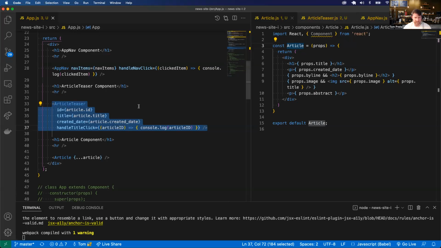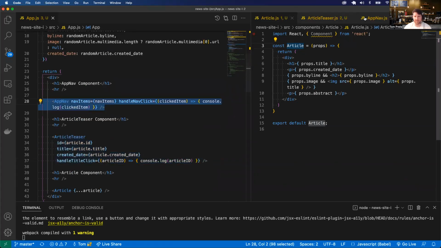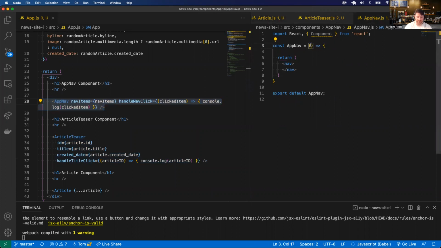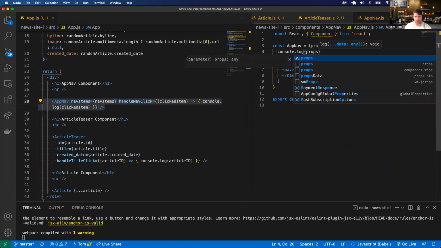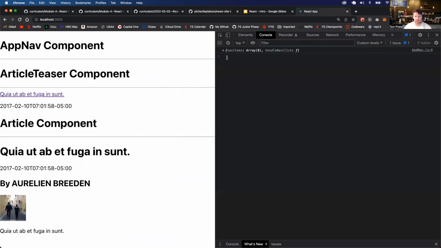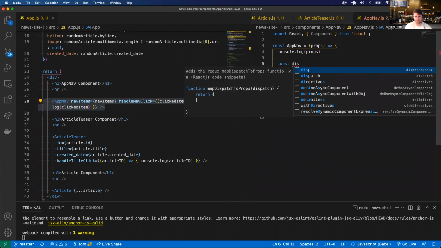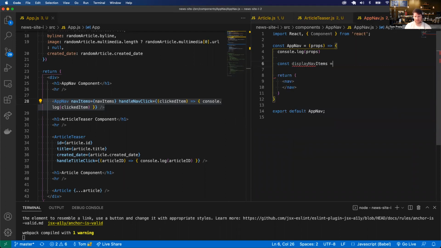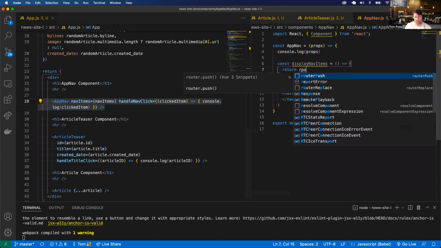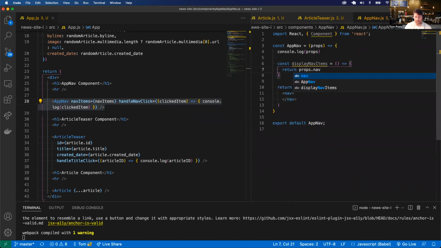All right. So last one, we'll do AppNav. I'm going to pass in props. I'm just going to console log props initially. So here, we've got handleNavClick and navItems. So I can just say const displayNavItems, and I can return props.